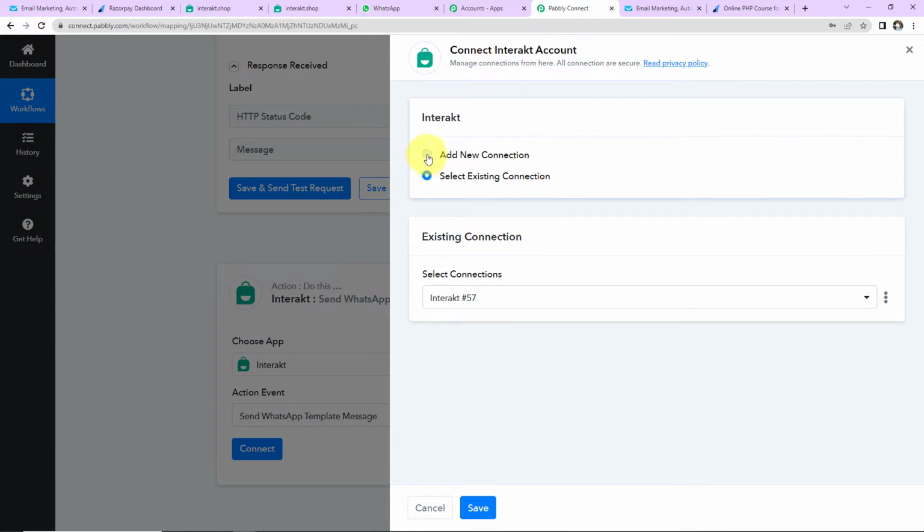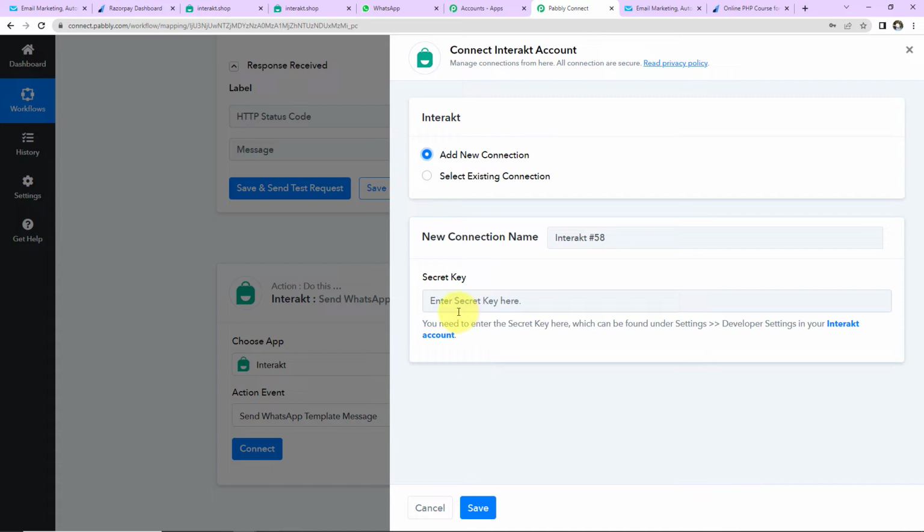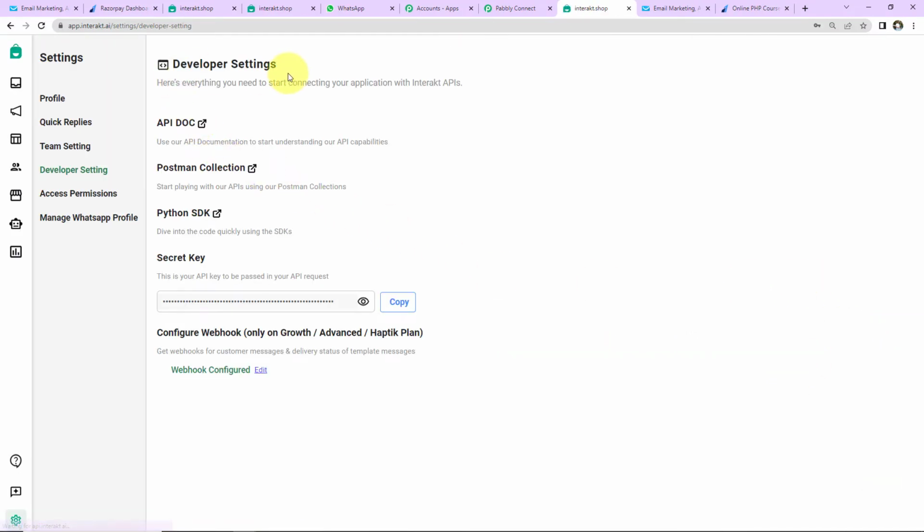Let's click on connect, and as we do that, here Pabbly Connect wants to connect itself with your Interakt account. Select add new connection. Now to set up this connection, we need the secret key. How can we get this? First, log into your Interakt account. I already have done that, and then you have the hyperlink here, which is going to redirect you to the developer settings. Now here you can see we have reached the developer settings page, and this here is the secret key.